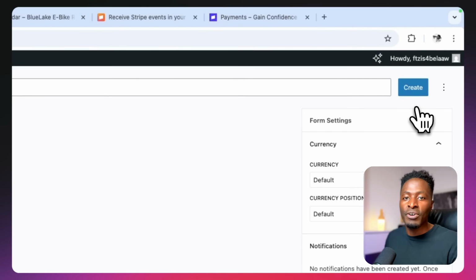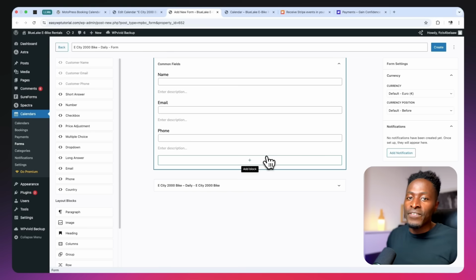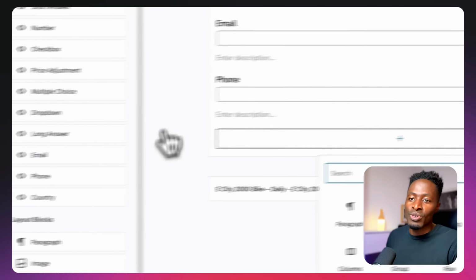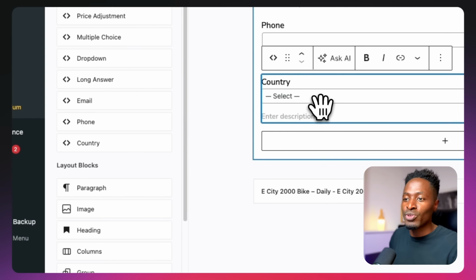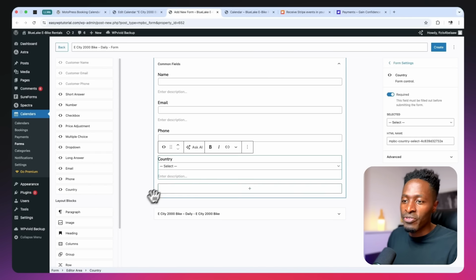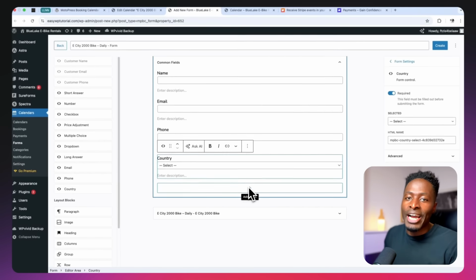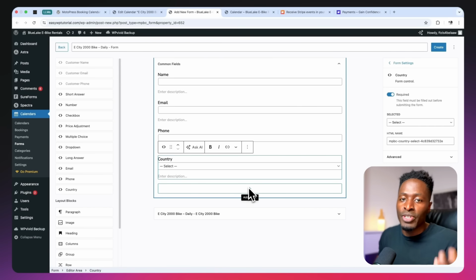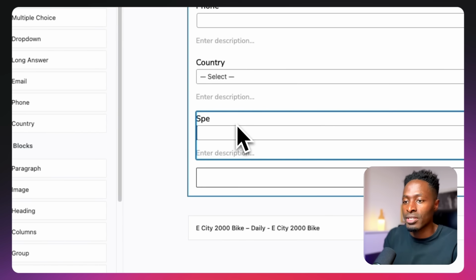We come over here and add a form, and this form only applies to this calendar. So we are going to add a few details to this. Before we go into a special note, let's first add a country, because if someone books our bike, we want to collect which country they are coming from. Second, when someone books our bike, they can also add a special note in case they want to say anything. We can do that by simply adding a short answer widget, and we can say special request.